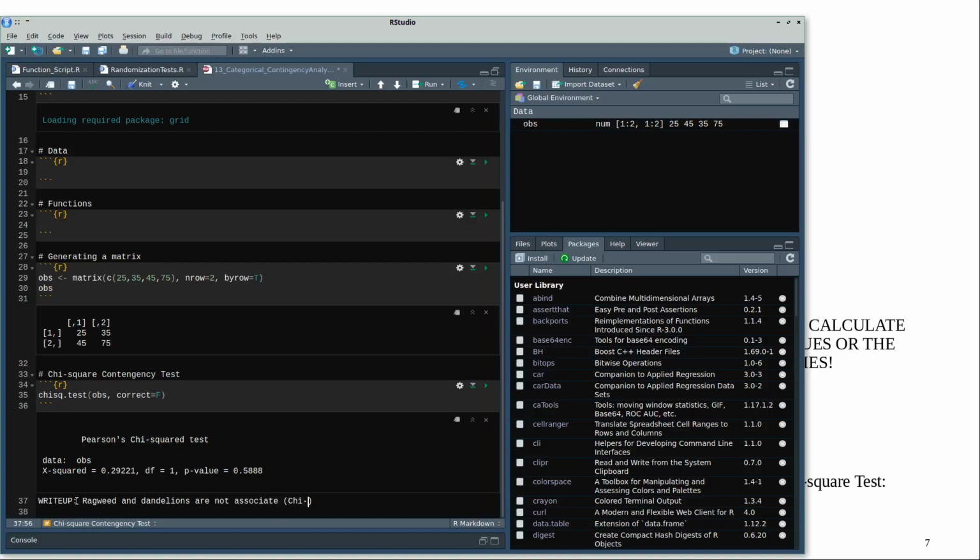And we ran a chi-square test. That's what we run, chi-square contingency analysis. Our chi-square test statistic is 0.29. Degrees of freedom is 1, and our p-value is 0.59.